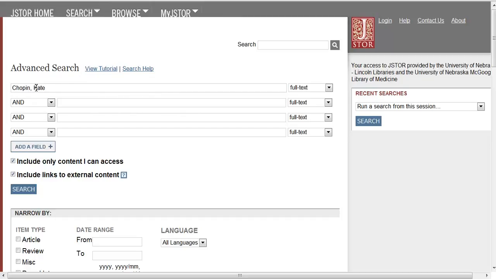We searched for Chopin, Kate, and then we searched for full text, which means when the database searched the articles, it searched the entire full text of the article for the words Kate and Chopin. If I had selected author, it would have only searched the author lists for Kate Chopin. If it had searched item title, it would have only searched for articles that have the words Kate and Chopin in the item title. Abstract, caption, same thing, you get the idea.